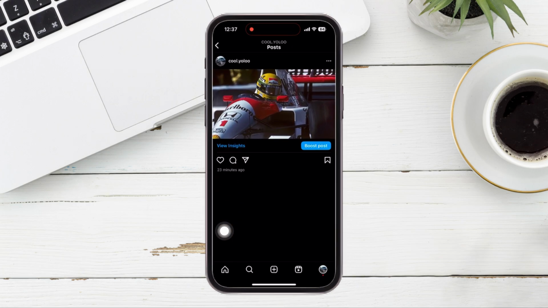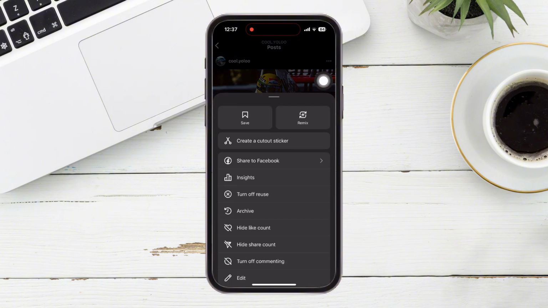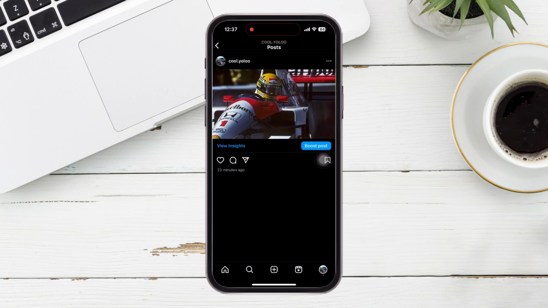If you want to share this post to Facebook, then tap on the three dots on the top right corner above the post. From here, select Share to Facebook to share it. Now, go back to the post.